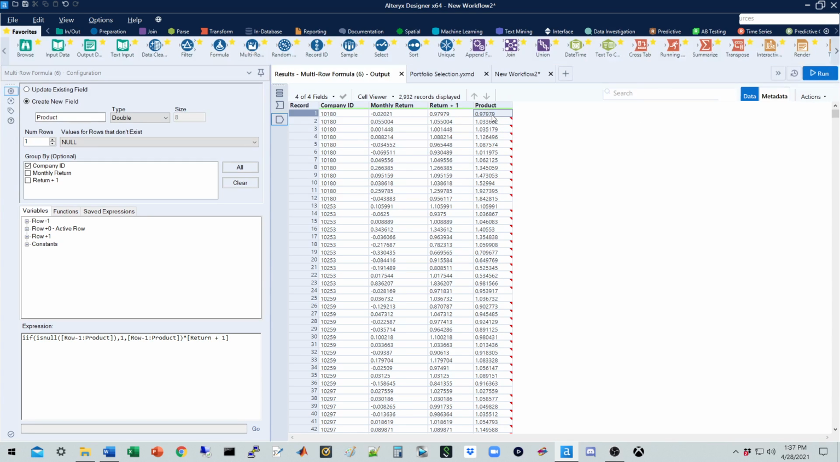So row 1 of the product variable. If row 0 of the product variable, that's what this is saying, the previous row of the product variable, is null, which it is, because row 0 of the product variable doesn't exist, and values for rows that don't exist are given a value of null. So row 0 of the product variable is null. So row 1 of the product variable should equal 1 times row 1 of the return plus 1 variable. So 1 times that is that.